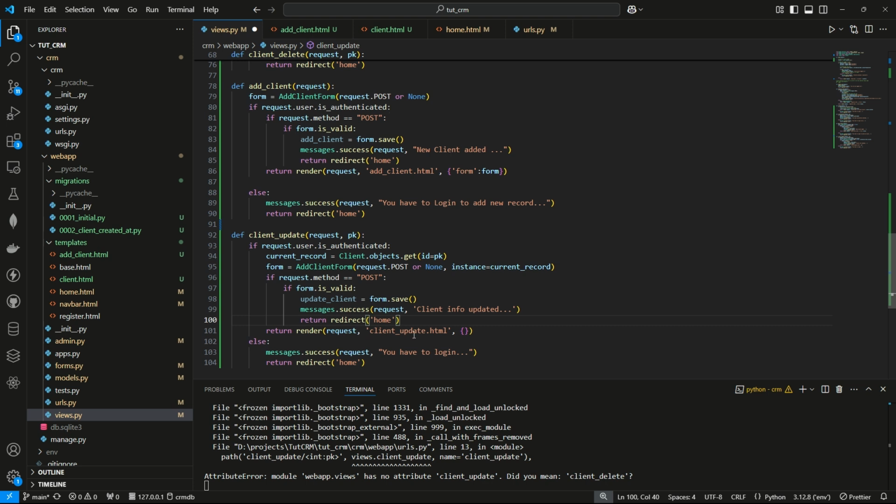Now pass the form as a parameter in the return render statement, like add client. So let's copy this form from the add client function. And paste it here.